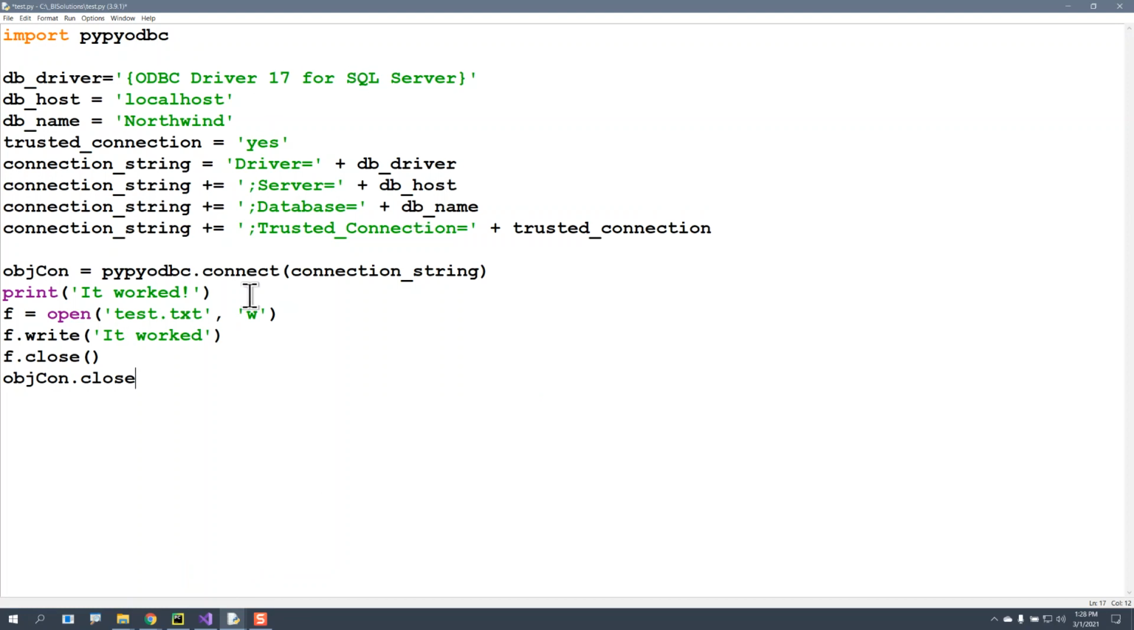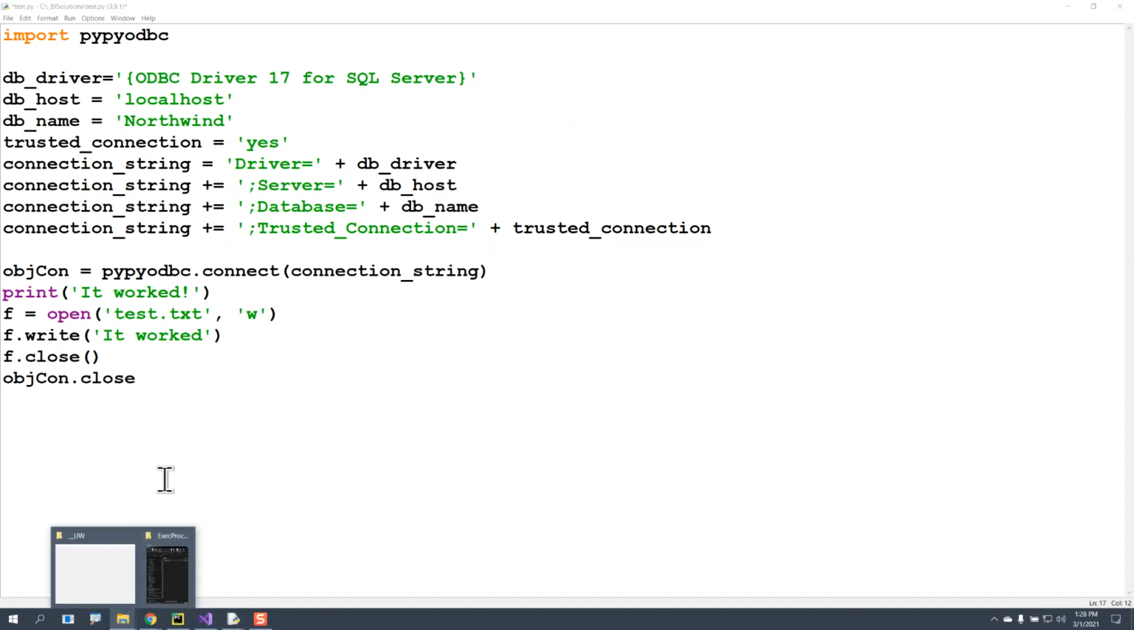It prints out that it works, but it also prints that to a text file. I open the text file in write mode, and then I close it. Now you'll notice that I'm not specifying the path. I'm just indicating the name of the file, and so what will happen is that it will create the file relative to the script.